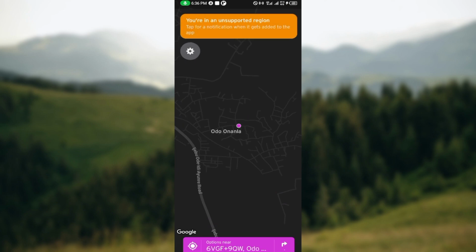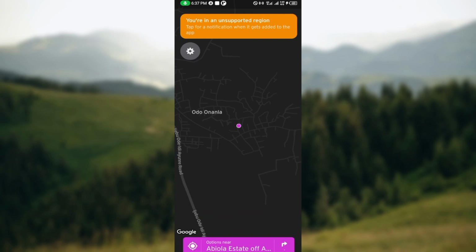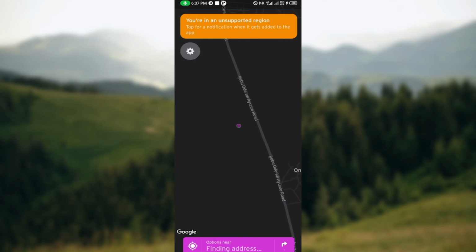Now the reason why you can't see any transit line on my home screen is because I am currently in an unsupported region, as you can see on my screen. But for you, once you are in a supported region and you can see the lines, select the line you are interested in from the list, and then search for the line you want to receive service alerts for. Then tap on the alert banner associated with the selected line.